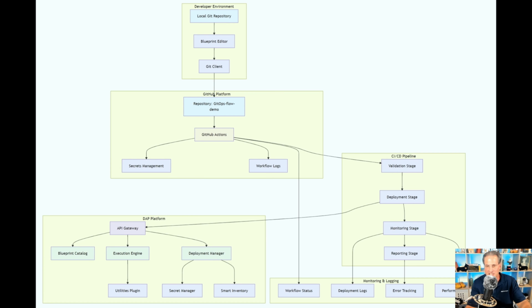I am so excited to show this one. GitOps, you saw the title there, from commit to outcome. This is going to be fun. So what's going to happen here?